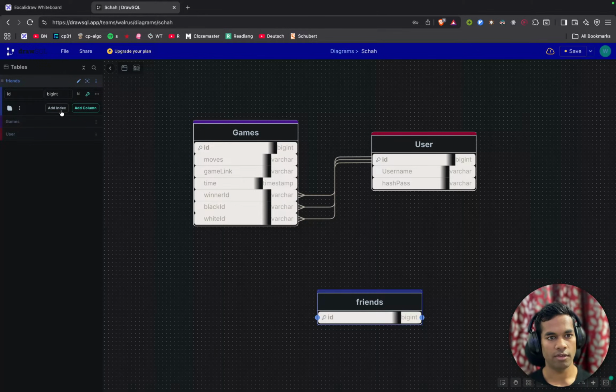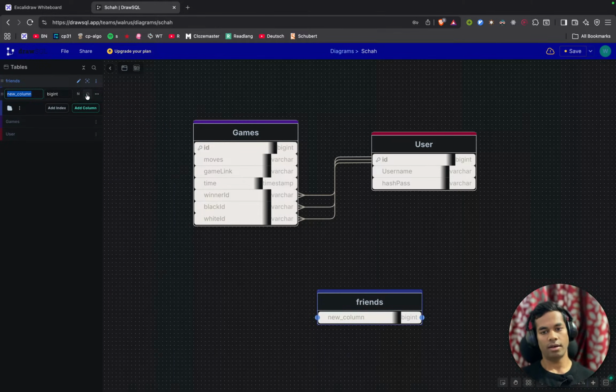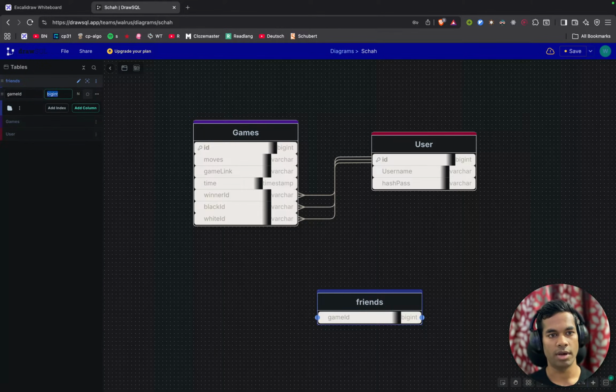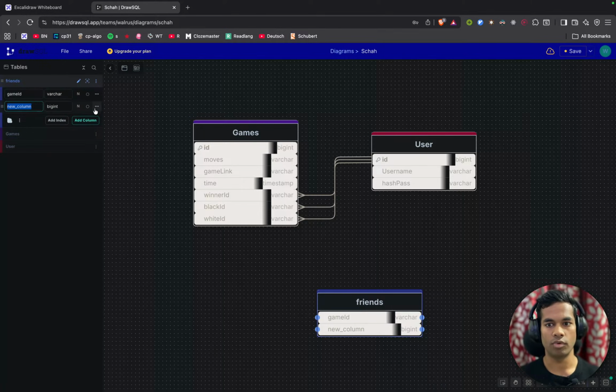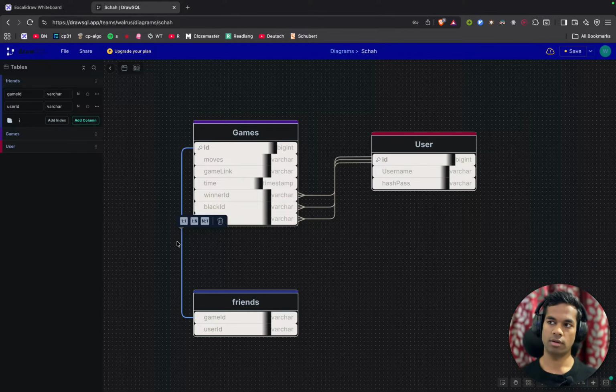Friends, and friends should not have their own ID. We can just delete this column. One column would be a foreign key to the games, game ID, cool, and the other column will be user ID, cool. Game ID will be pointing to this thing, and this is a single, wait, my bad, my bad.